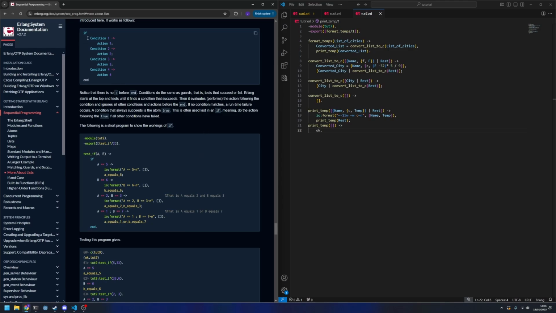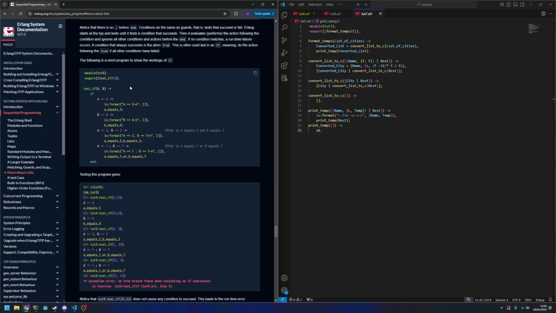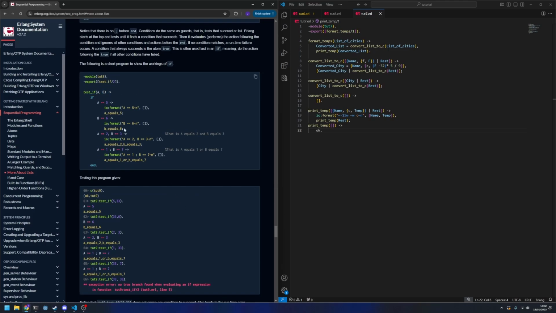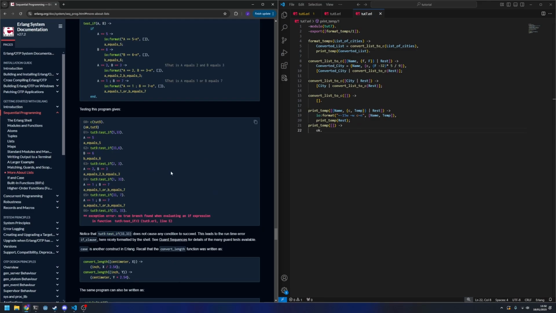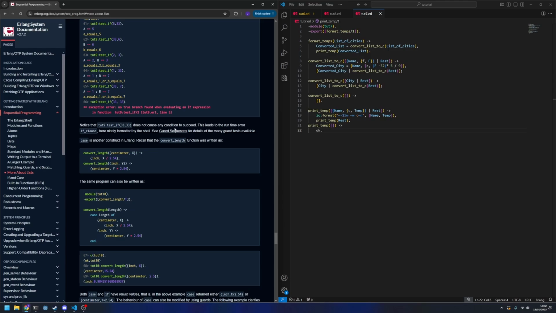Sort of if-else if type thing going on. That's fine. And then the true is kind of like the else, I suppose. So it's like if everything else fails, then do this. So that makes sense. Okay. So does not cause any condition to succeed. This leads to a runtime error, if clause. Here, nicely formatted by the shell.